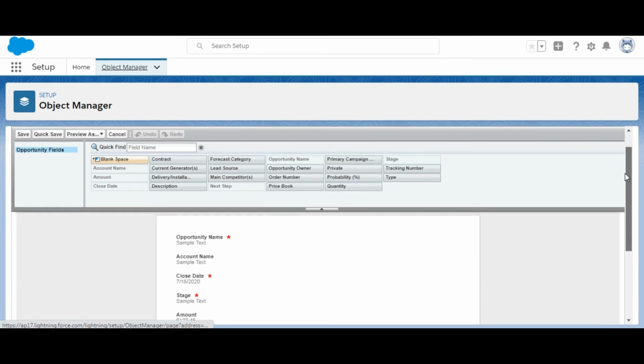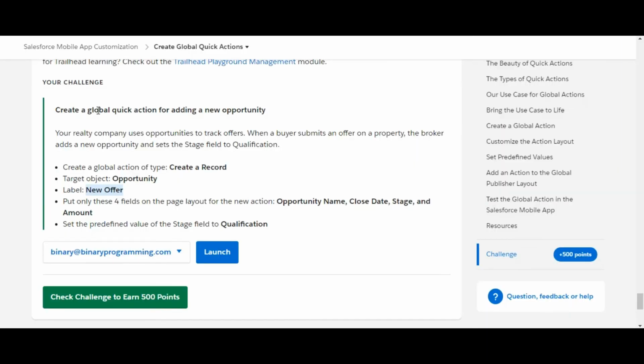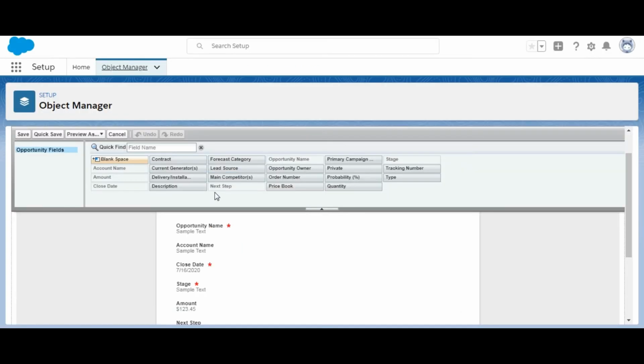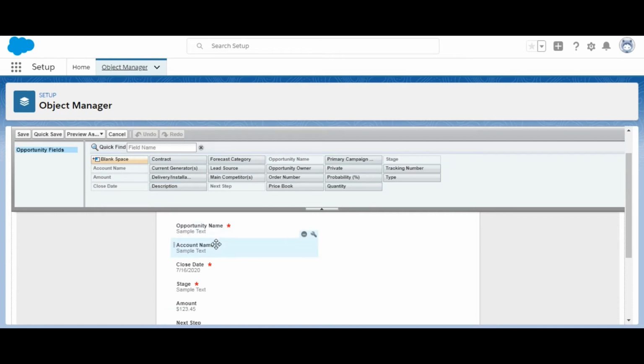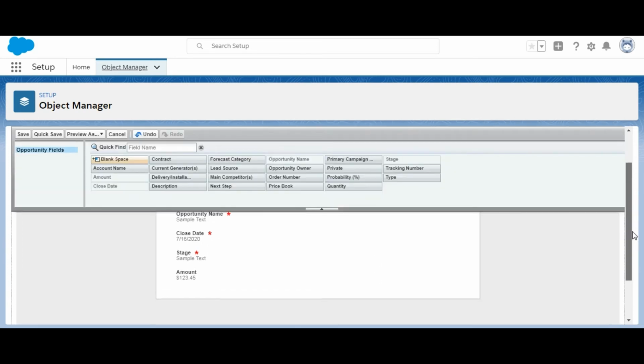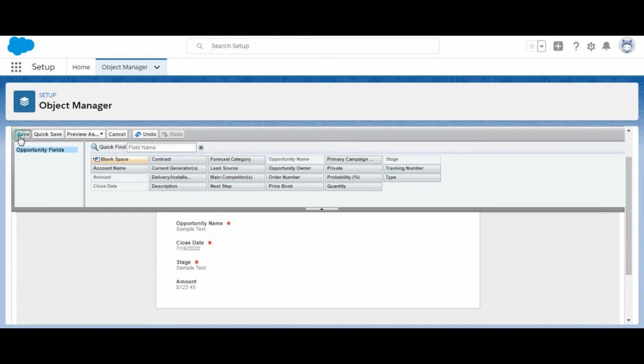In this next screen we have some options to change the fields in the page layout of the new action. This is the page layout of the new action which we have created. In this page layout we need to include 4 fields: opportunity name, close date, stage and amount. Opportunity name is already there. Account name is not there, so we have to remove it. Close date is there, stage is there and amount is there. Next step, we need to remove the next step also. So these are the 4 fields which we need to have in the page layout. We will click on save.